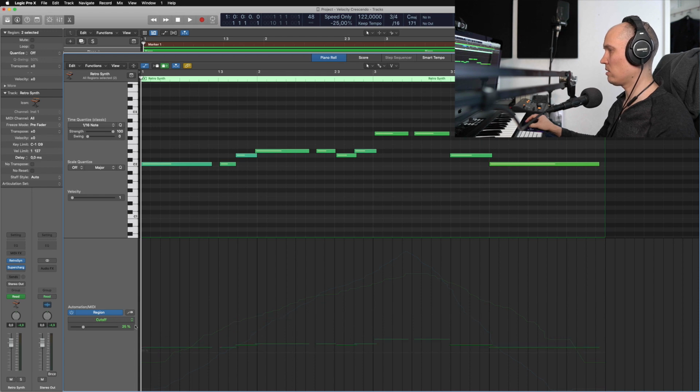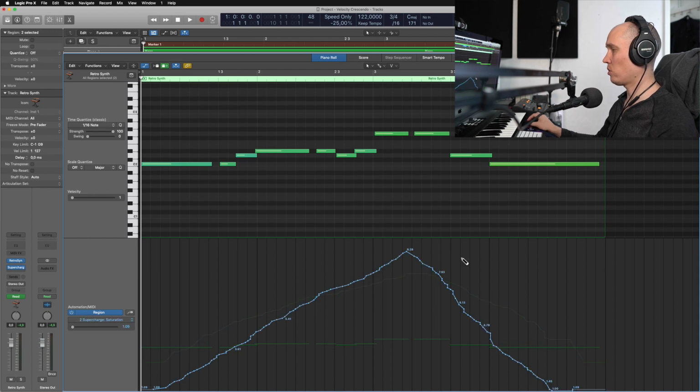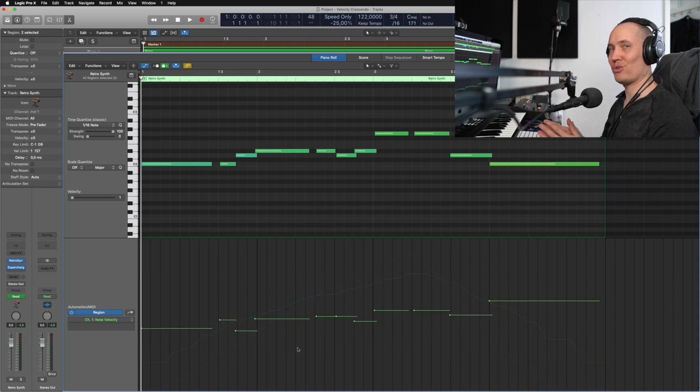The next one here is cutoff. There is the actual retro synth cutoff. There's the supercharger saturation knob, and back to note velocity.